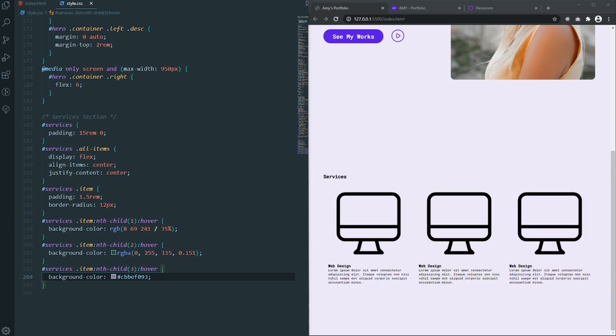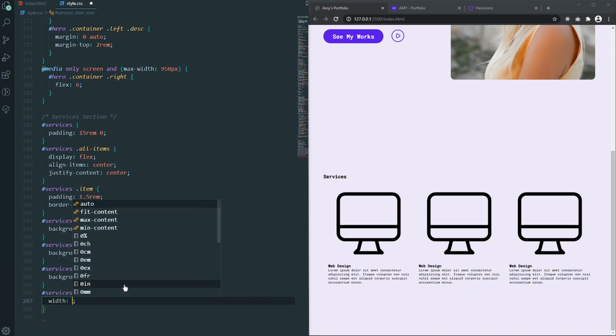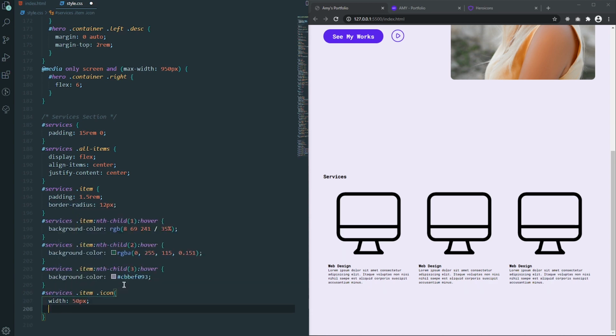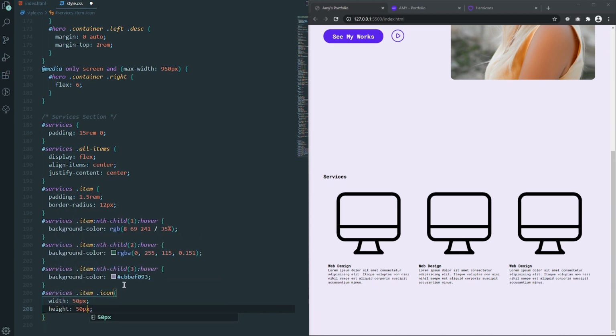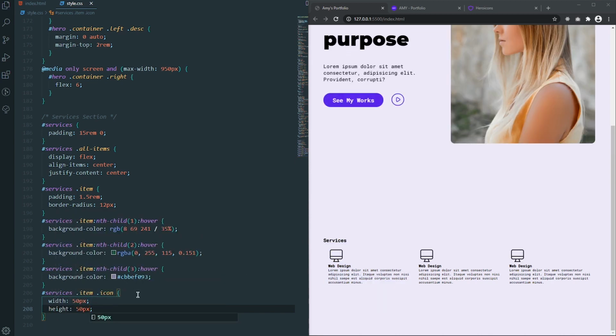So after that, let's style the icon. So right now the icon is huge. We don't want this huge icon. So let's style it. So services dot item dot icon, and here let's say that the width will be 50 pixel and the height will be about 50 pixel. And if I save, now as you can see, they are small.